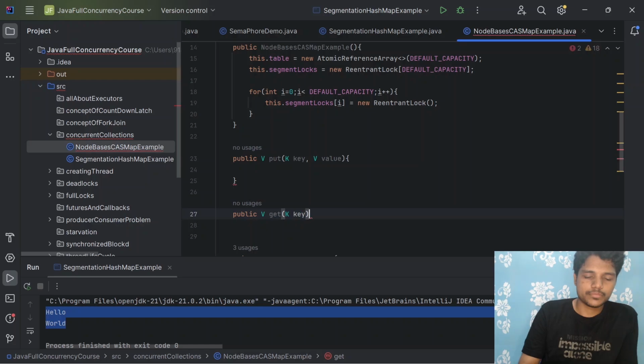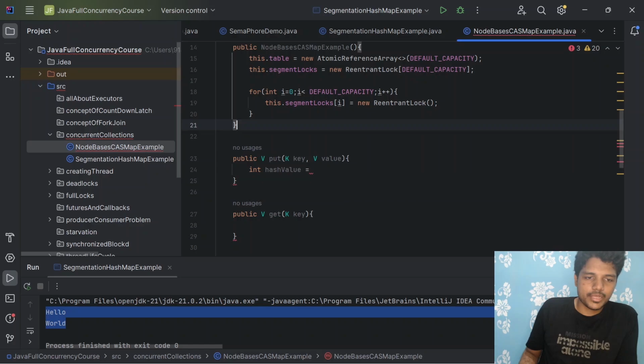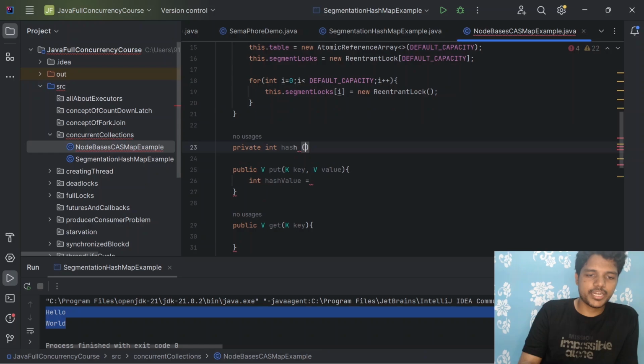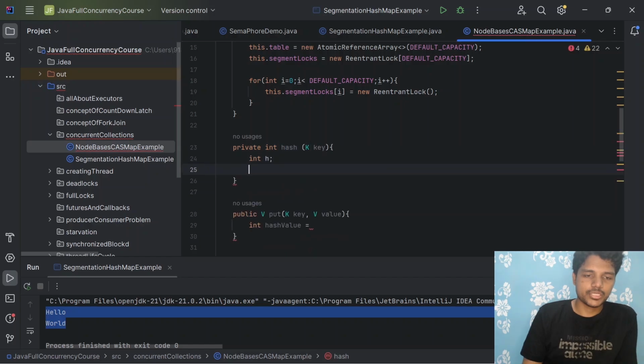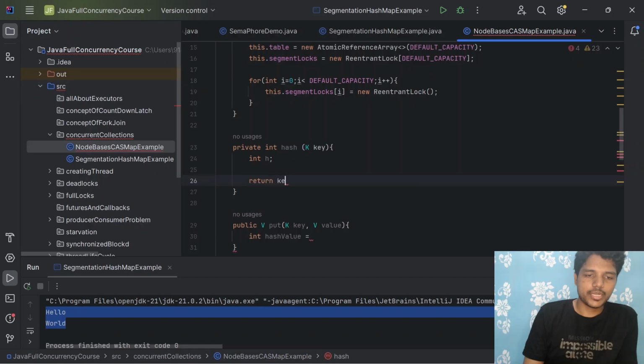Now let's define a hash function. So int hash value equals to, let's define it here separately: private int hash. We can also define the hash function in a different way, or else whatever is mentioned in the segmentation hash map. So how can we define it here? If key equals null, that should be the first index, assume. That is how ConcurrentHashMap works. So return 0, our hash value is basically 0.